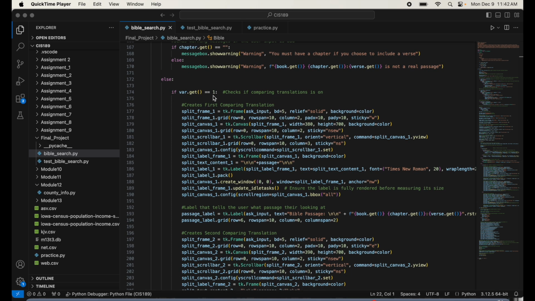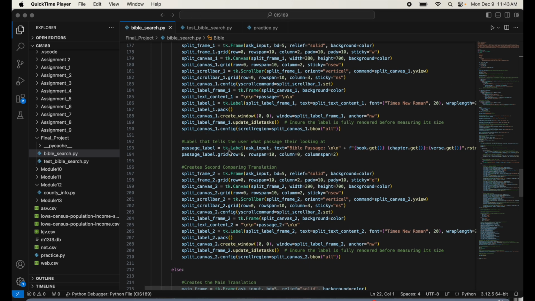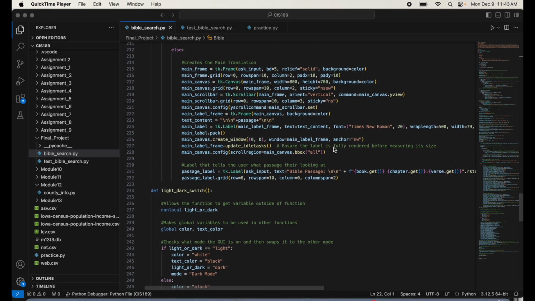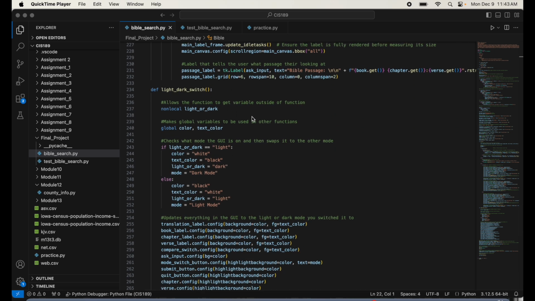So if var.get equals 1, that checks if the check button is on. If it is on, it would be 1, and then it would do all of this. So if it was on, it would make one big label, and then another big label right next to it. That's these two. And then down here we got if it was off, it would print just one translation right here. And then we also have the light and dark mode switch.